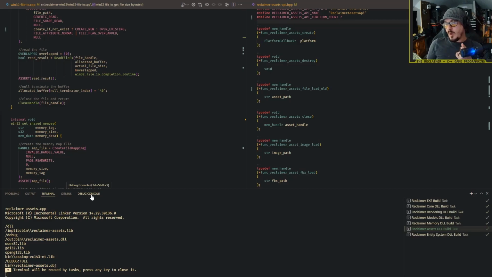It's also a way to do it programmatically, so I don't have to hard code, hey, load this specific one. I just update the array of function names, add the new function pointer, and it just works.